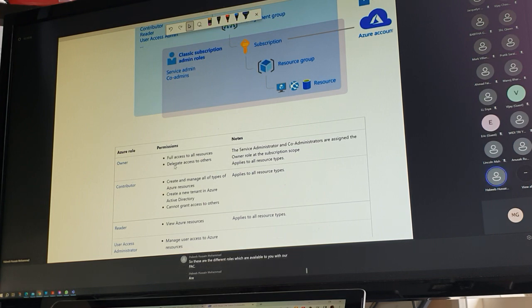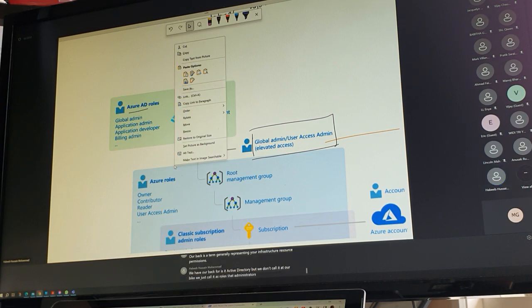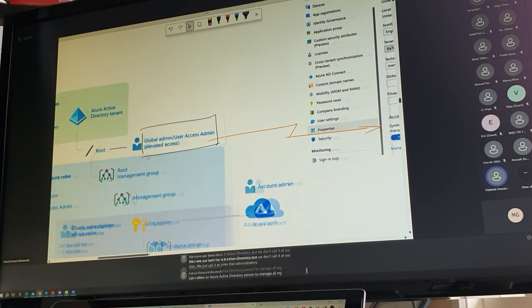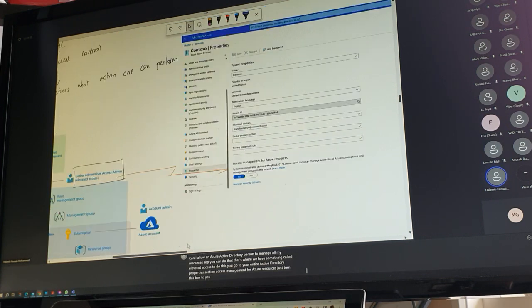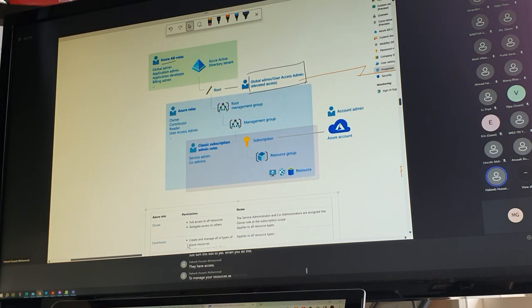RBAC is a term generally representing your infrastructure resource permissions. We have RBAC for Azure Active Directory, but we don't call it RBAC. We just call it roles and administrators. Can I allow an Azure Active Directory person to manage all my resources? Yep, you can do that. That's where we have something called elevated access. To do this, you go to your Azure Active Directory, properties section, access management for Azure resources. Just turn this box to yes. When you do this, they have access to manage your resources as well. When I say they, Azure Active Directory user accounts can now manage your resources as well.